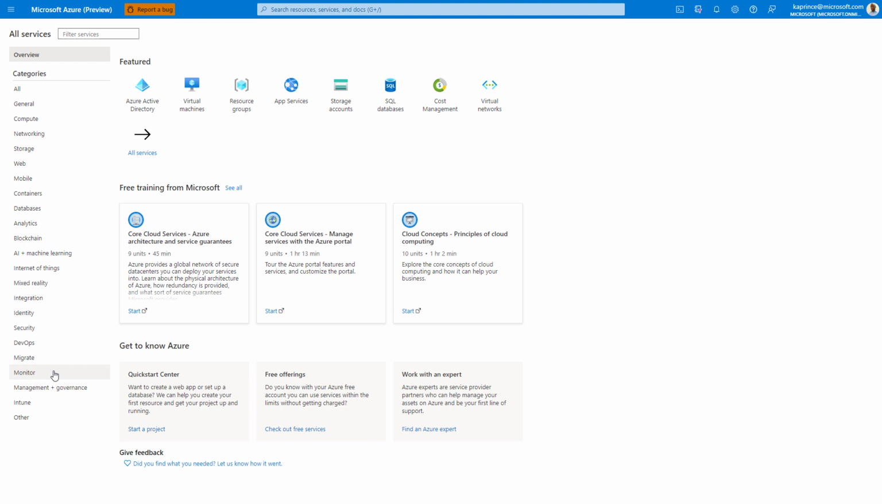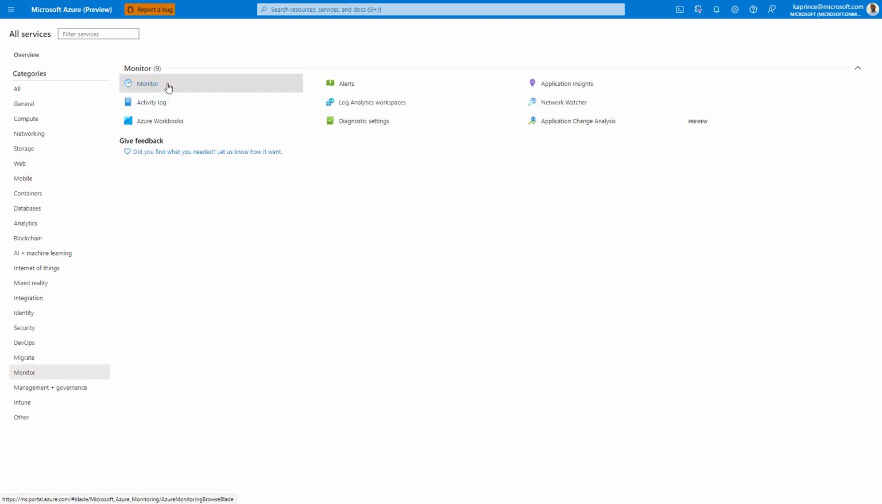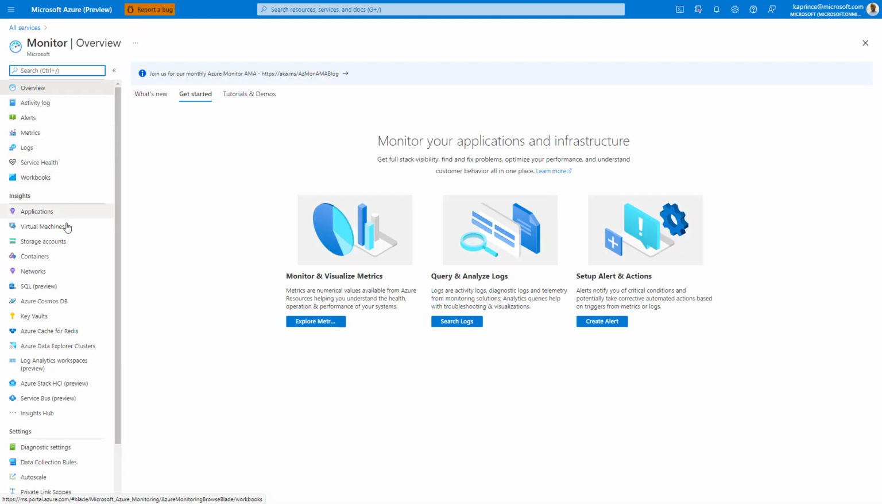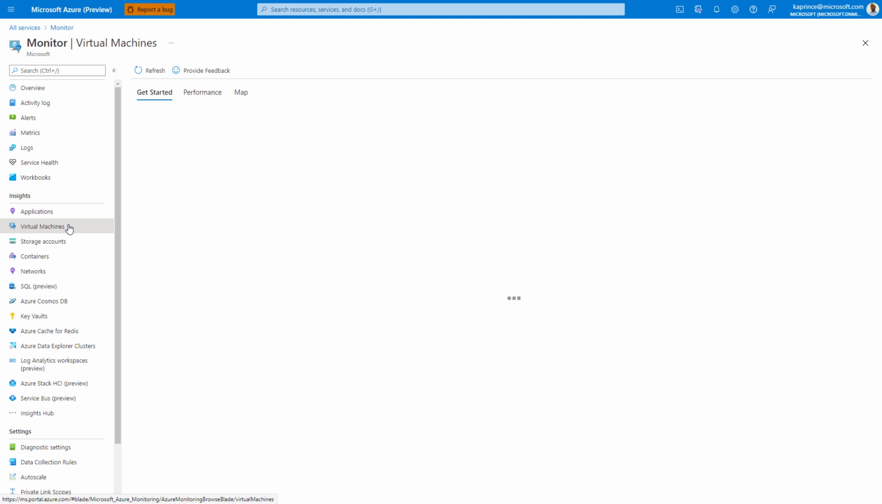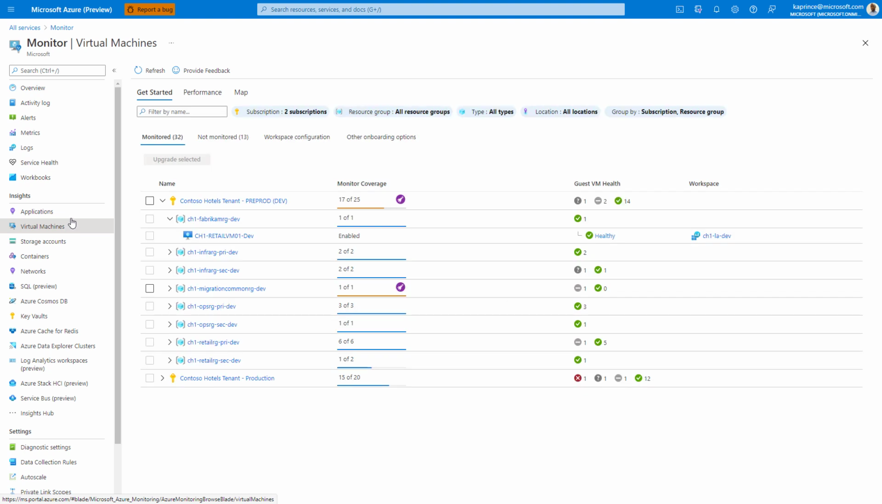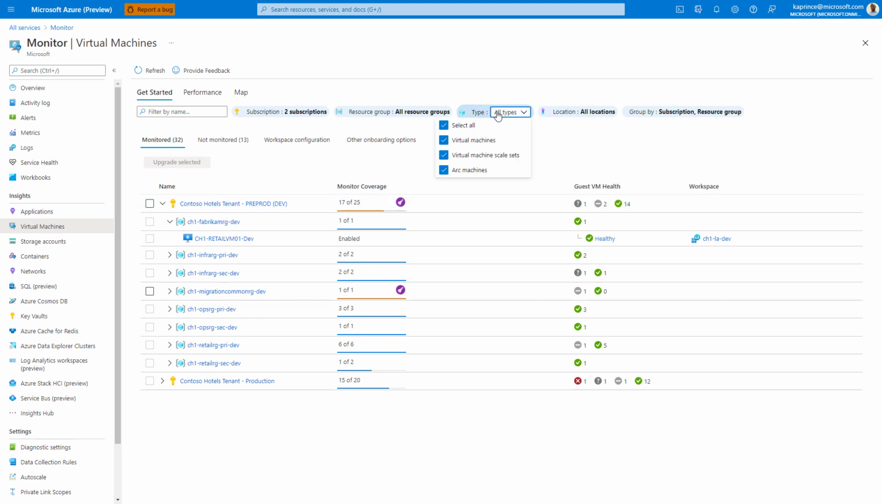VM Insights monitors the performance and health of your virtual machines and scale sets, including their running processes and dependencies on other resources. It identifies performance bottlenecks and network issues, and helps you to understand whether the issue is related to other dependencies. VM Insights supports Windows and Linux operating systems for Azure VMs, VM scale sets, hybrid VMs connected to Azure Arc, on-prem or in other cloud environments.